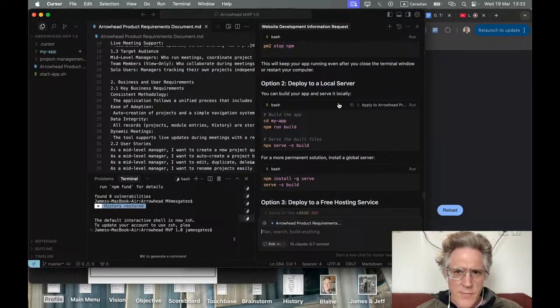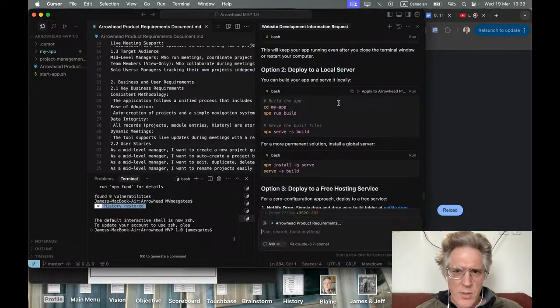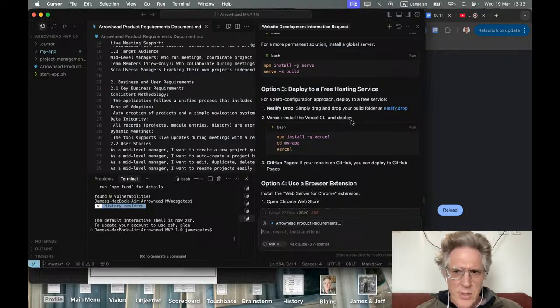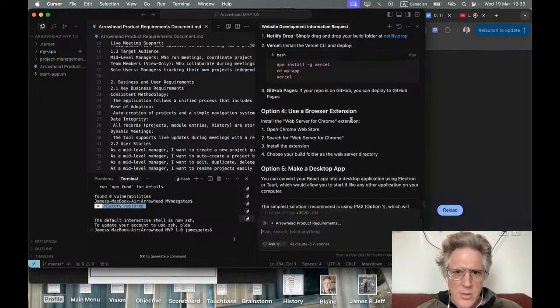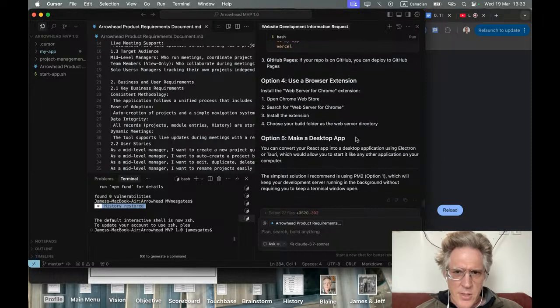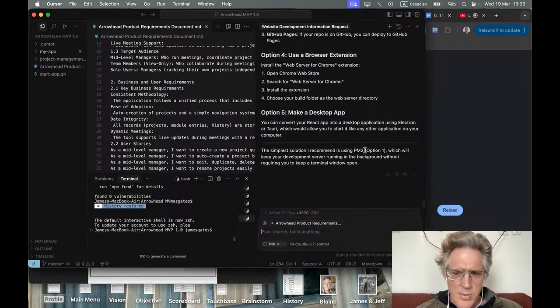Deploy a local server. You can build the app and serve it locally. Deploy to a free hosting service. Use a browser extension, web server for Chrome. Make a desktop app. The simple solution I recommend is using PM2, option 1, which will keep your development server running in the background without requiring you to keep a terminal open.